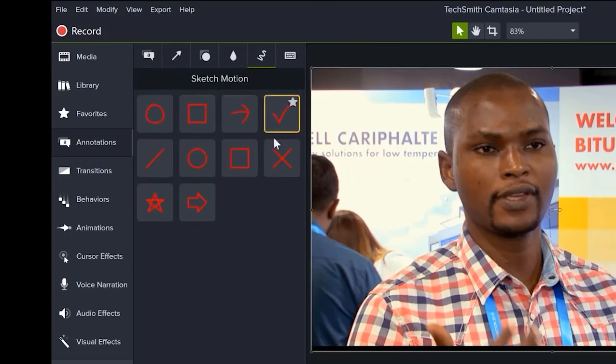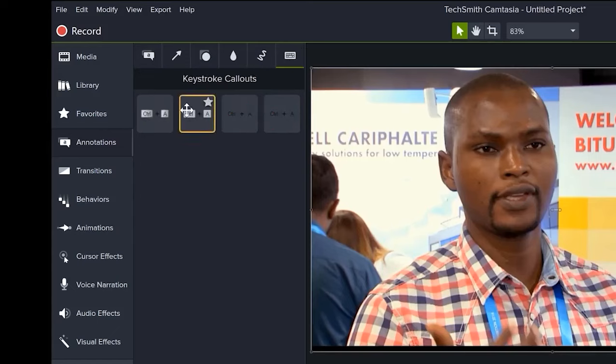Next, you can write on your video. You can bring in different kinds of arrows and shapes and you can write accordingly on them, and you can use some keyboard keystroke shortcuts. You can bring in keystrokes, callouts and all that. You can bring in different kinds of keystrokes.